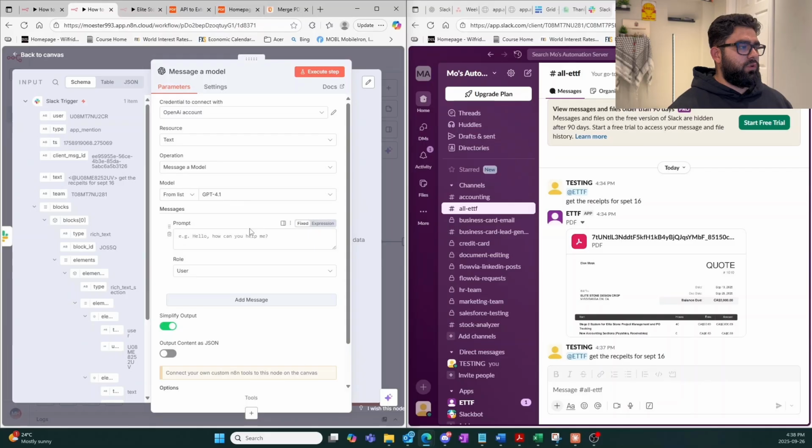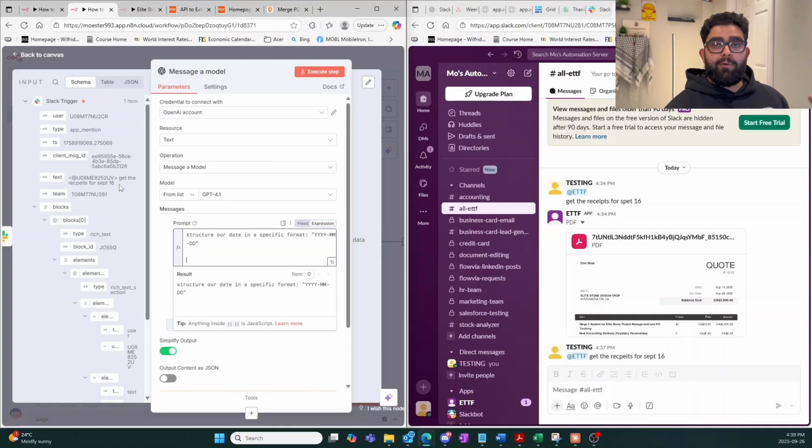And what we want it to do is something very simple. We're going to ask it to structure our date in a specific format. And you guys are going to see why I'm doing this when we get to the nodes of actually asking for a database. We want to ask it for a specific format, which is going to be year, month, day. All right. And then we're going to change this to expression and give it our request.